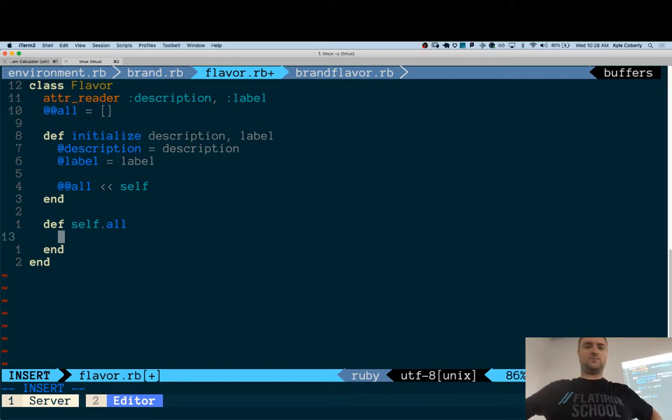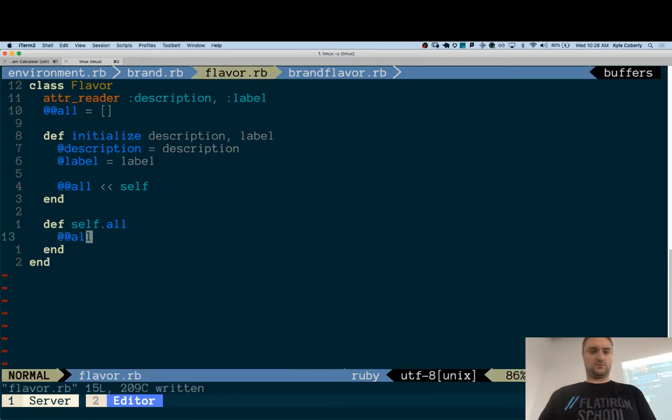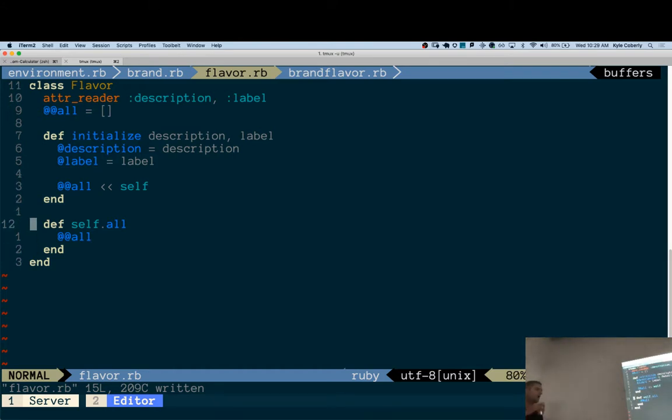What goes in here? Somebody help Arlene out. Add at all. Arlene, why does add at all work here? Because we're pulling the array into the method. But I'm not returning it or anything. Why is that working? Because it returns the last thing. Hold on, that's true for everyone.